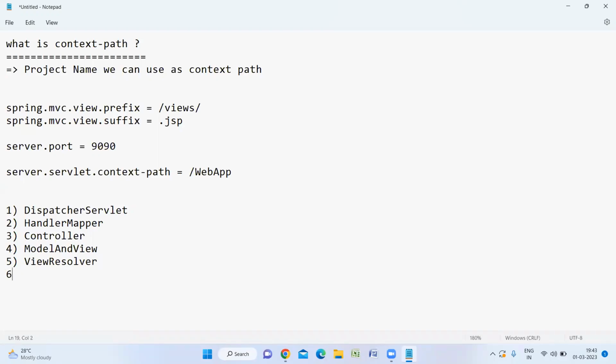Once the view resolver identifies that, the view component comes into the picture. It is used to render the model data. So like this, we can work with web application development by using Spring Web MVC.